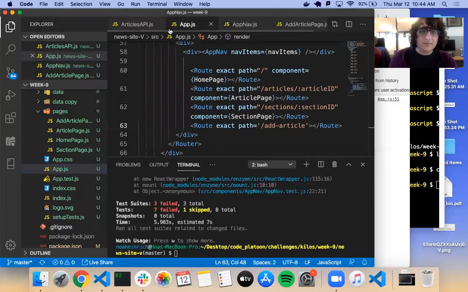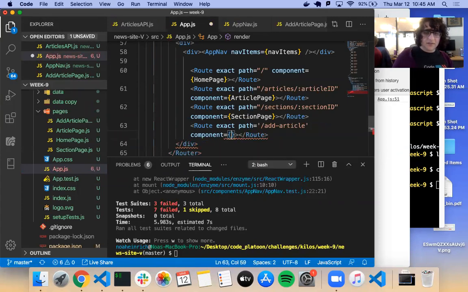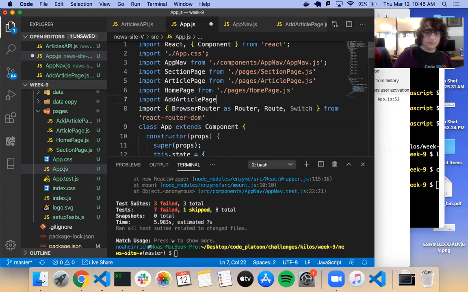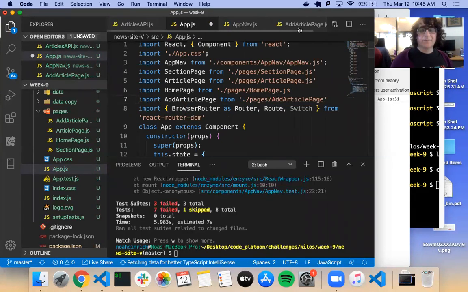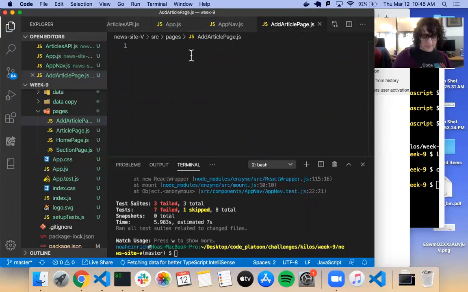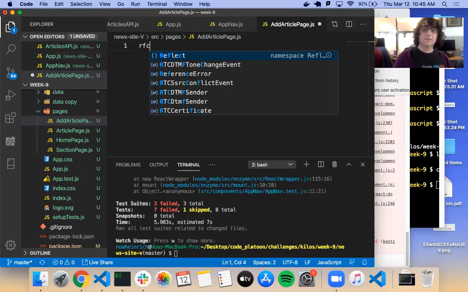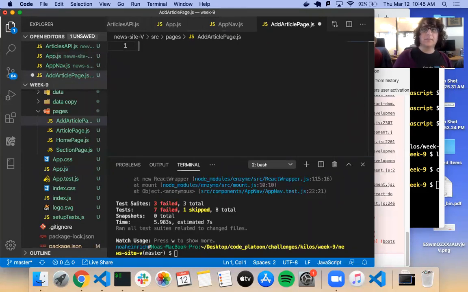Go to, so we need to make sure that the component of this is going to equal the add article page. We need to import it, from /pages/add article page. And then we need to actually make this. What's that cool shortcut for making a functional component again? I always forget. RSC. No, wait, doesn't work for me. Oh, yeah, I have it installed. Oh, dang. Oh well. Okay, so let's get this going.